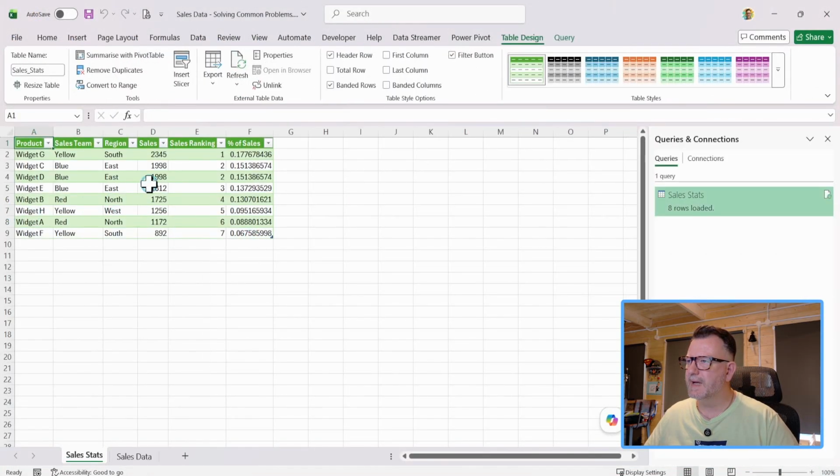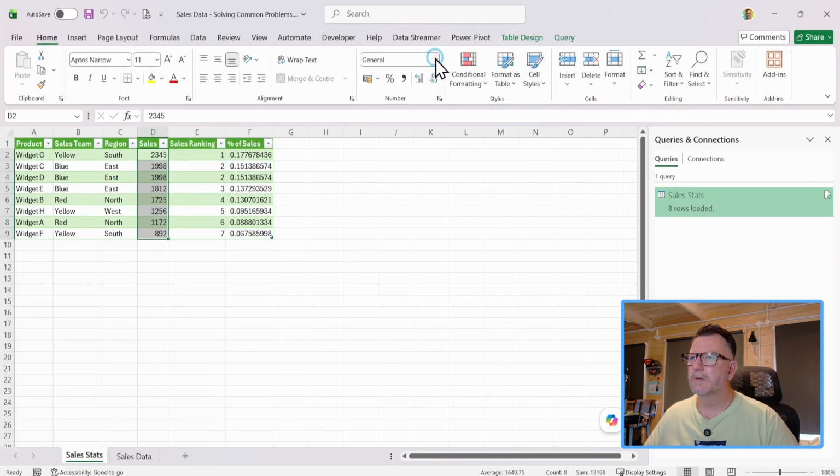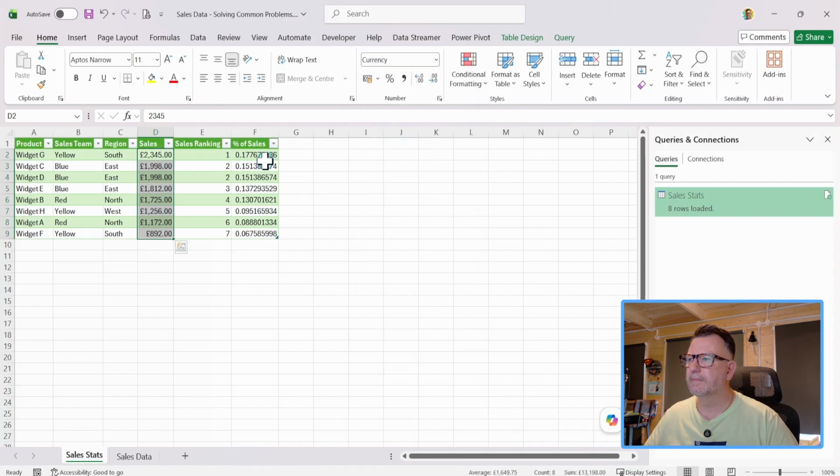and boom, there's the table. So let's just set these columns here. I only have to do it once. I'm going to make that currency, and let's make this a percentage. Perfect. Got my rankings and I've got my percentage.